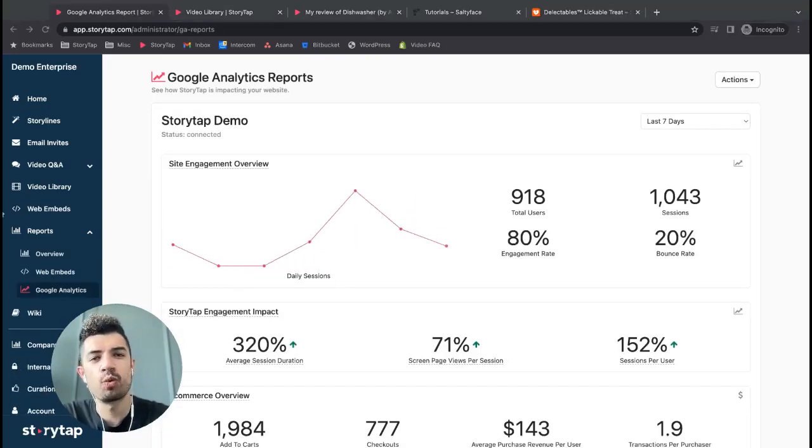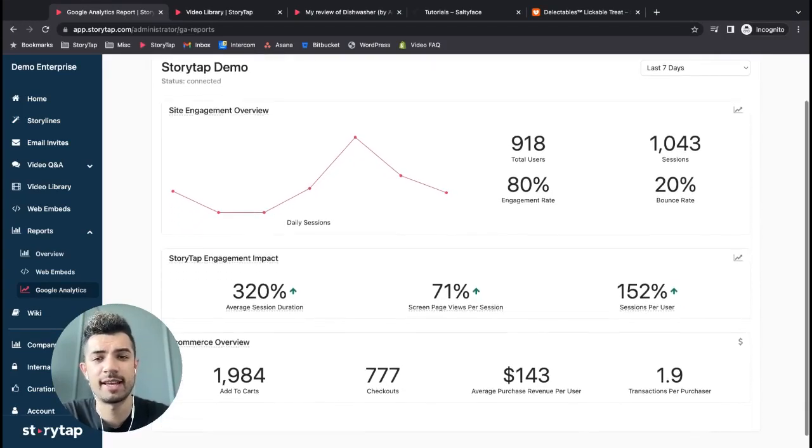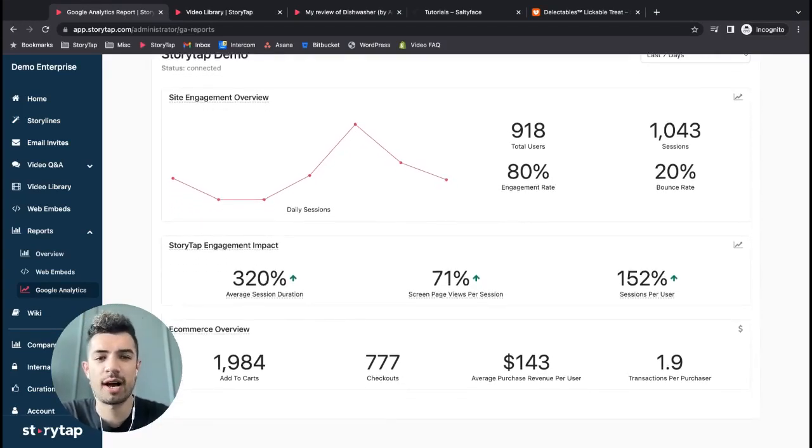And then we have Google Analytics, which is our new big exciting feature here. Essentially, this Google Analytics is the direct integration for GA4. It includes basic stats on your site and how StoryTap videos affect your site. If e-commerce is enabled, we can show how we impact that as well. And it provides access to a ton of data without needing to give us full access to your GA4.